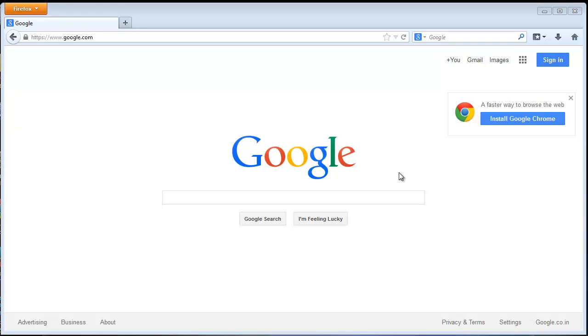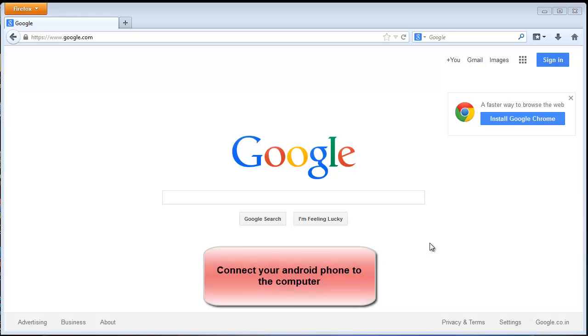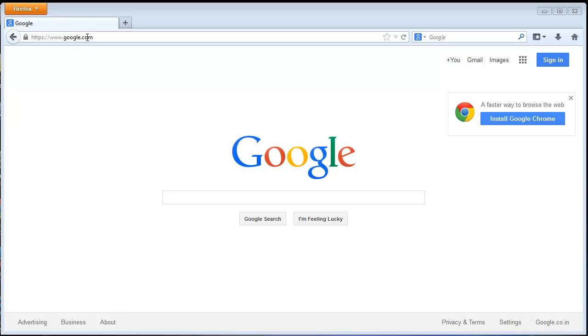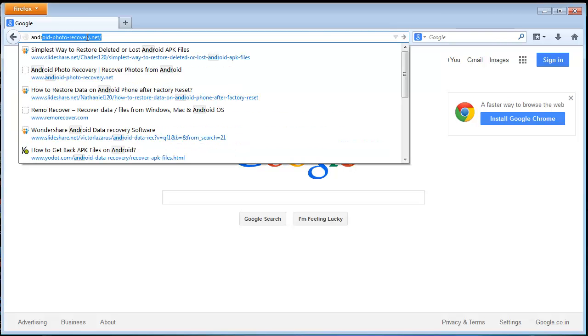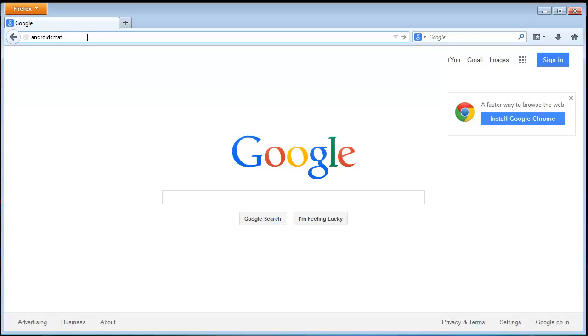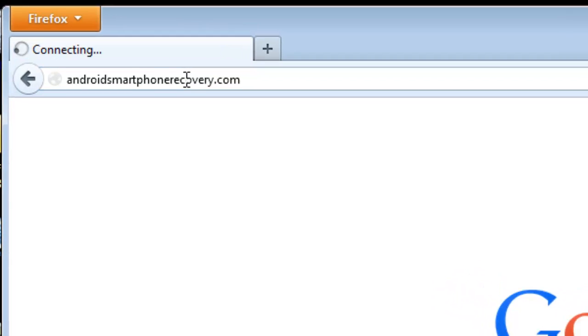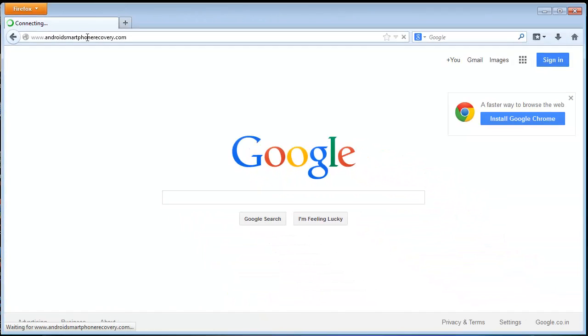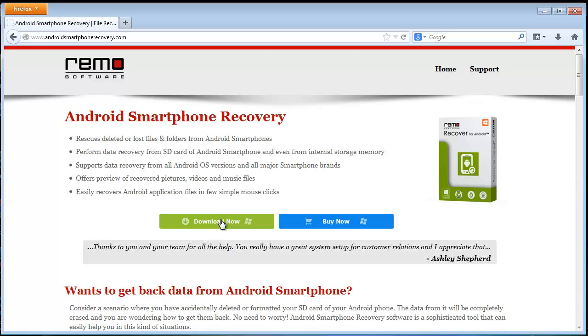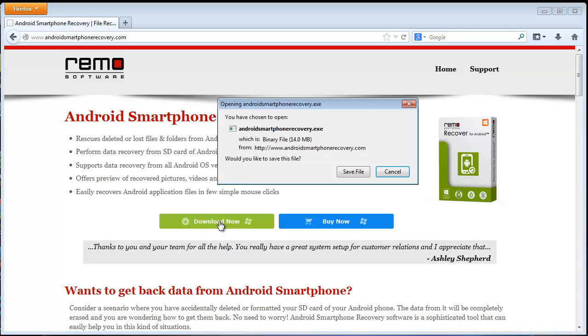Before starting the recovery process, you need to connect your Android phone to your computer. Now let's go to the website androidsmartphonerecovery.com to get the software. As you can see the green download button over here, click on it and continue with the software download procedure.